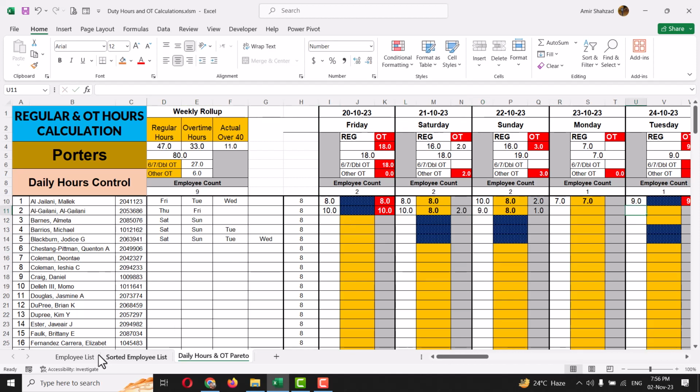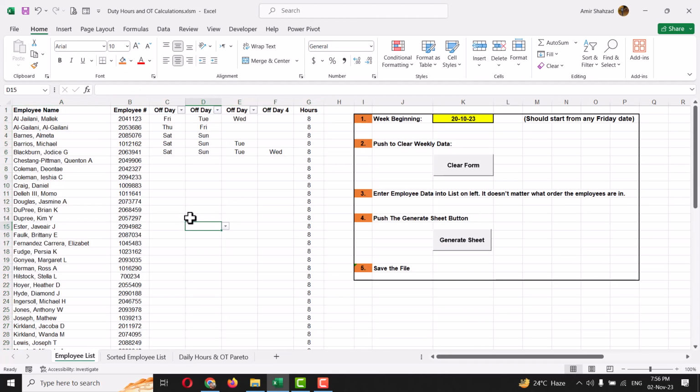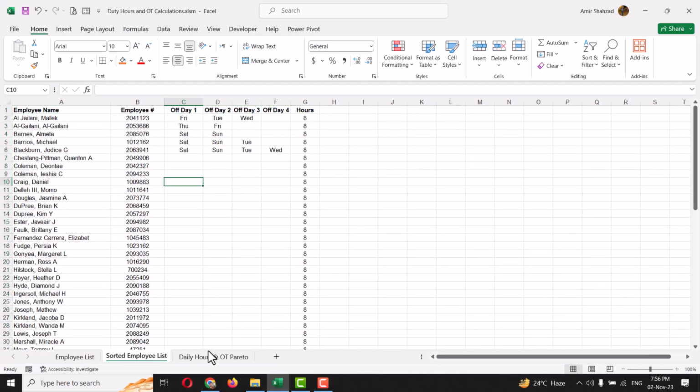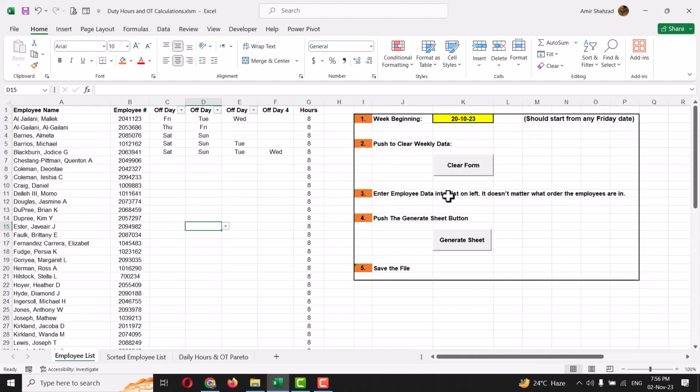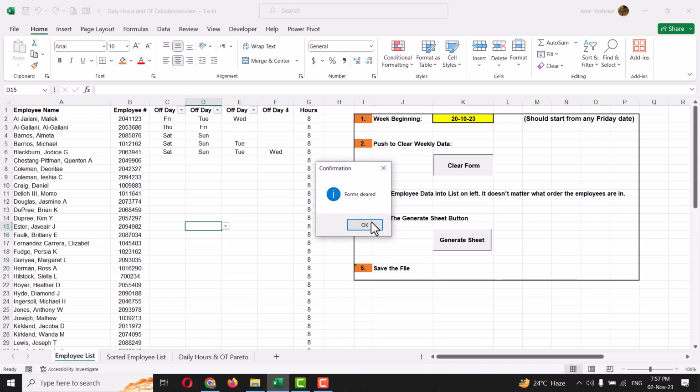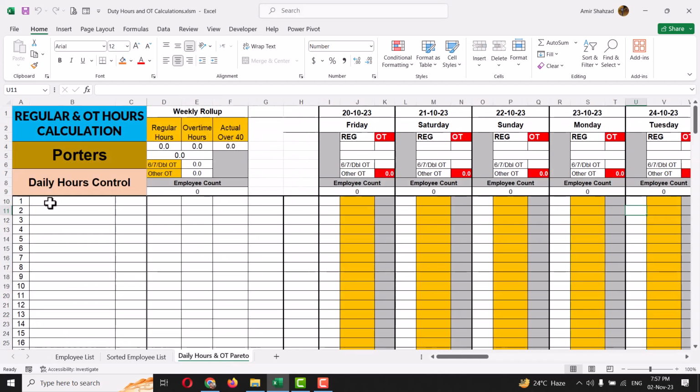And I have also created a macro in VBA. How does this macro work? I have this macro. If we want to clear all the data and start a new week, for example, for a new week we want to make a worksheet, we will clear the form. We can see the form has been cleared, and we can start off for a new week.